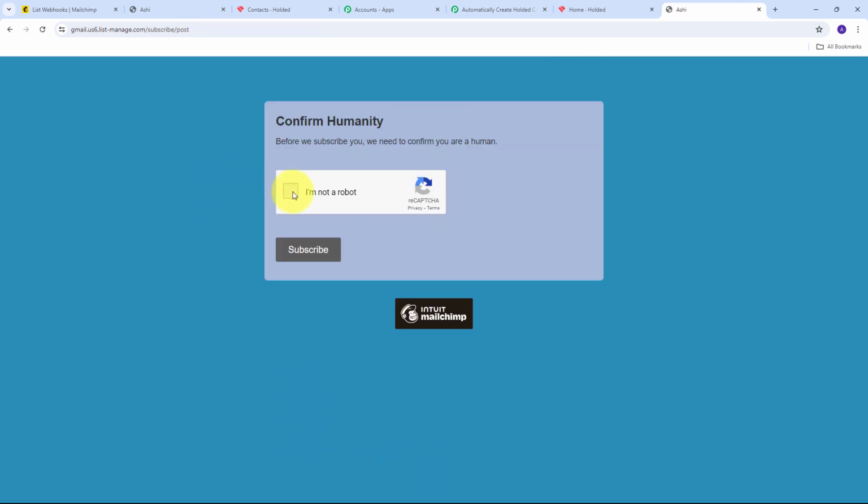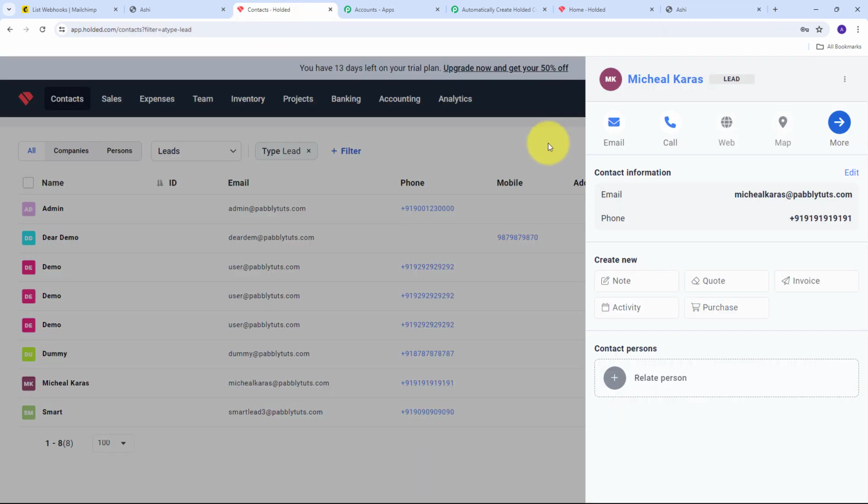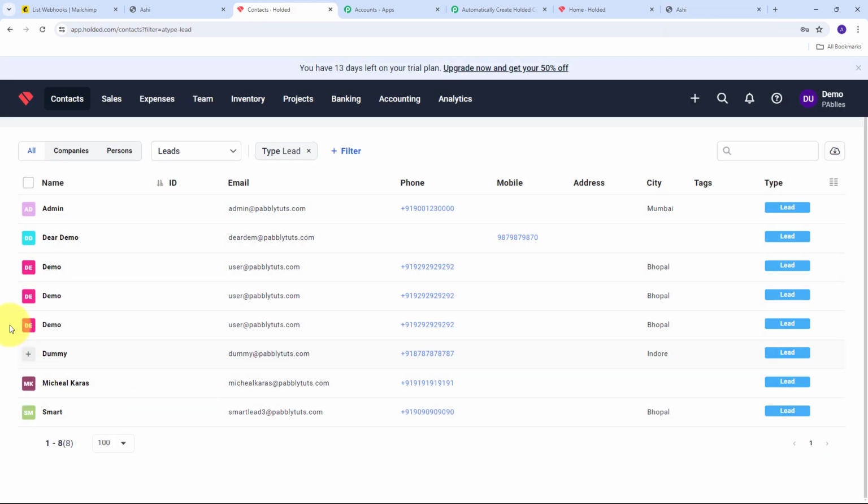I'm going to confirm this. And now I'm going to click on subscribe. So here we can see that my subscription is confirmed and I have successfully created this new subscriber in Mailchimp. Now what should happen is that automatically, by using all the detail of my subscriber from Mailchimp, a new contact should be created in Holded too. So to check this, let me take you back to Holded. I will close this and I'm going to refresh this page.